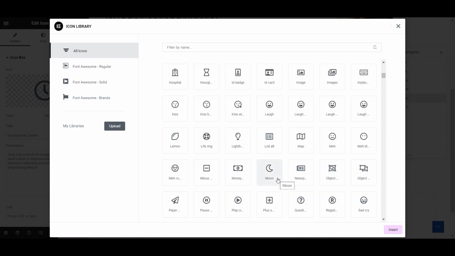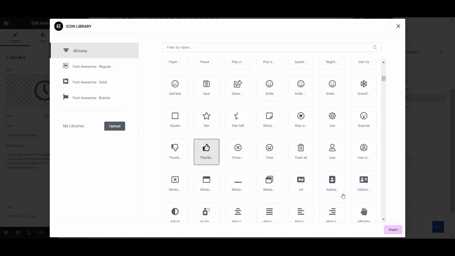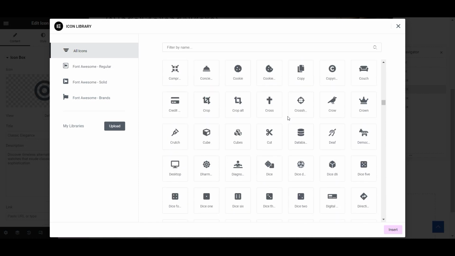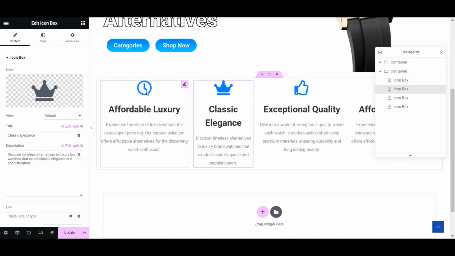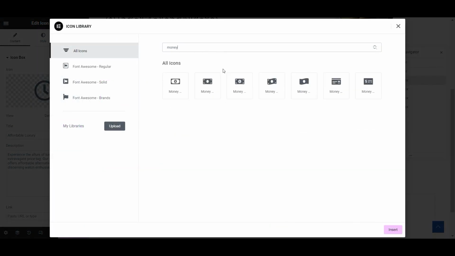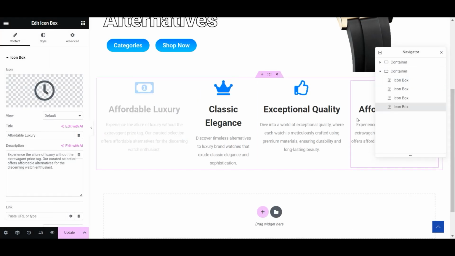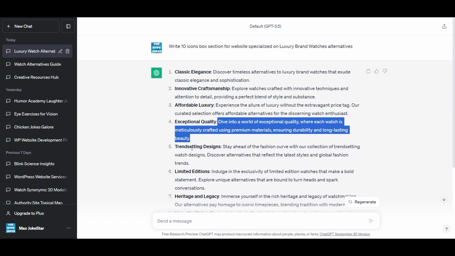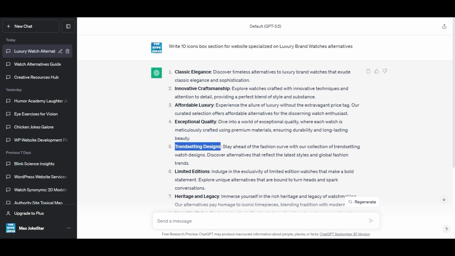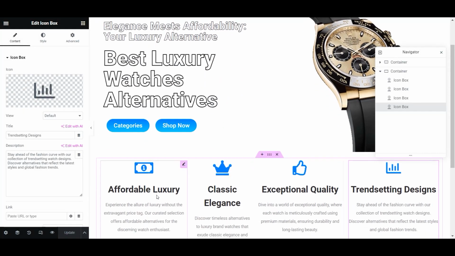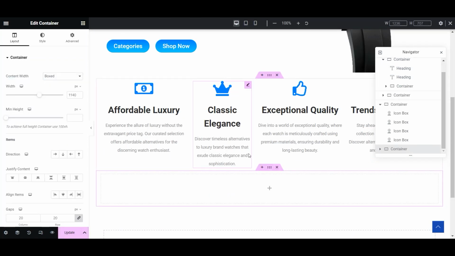Now we need to select icon for it. Quality, thumbs up, very good. This for classic elegance crown. Affordable luxury, it's more associated with money. That's why it's like this. Trending design. So now we have 4 icon boxes with some description of our site.